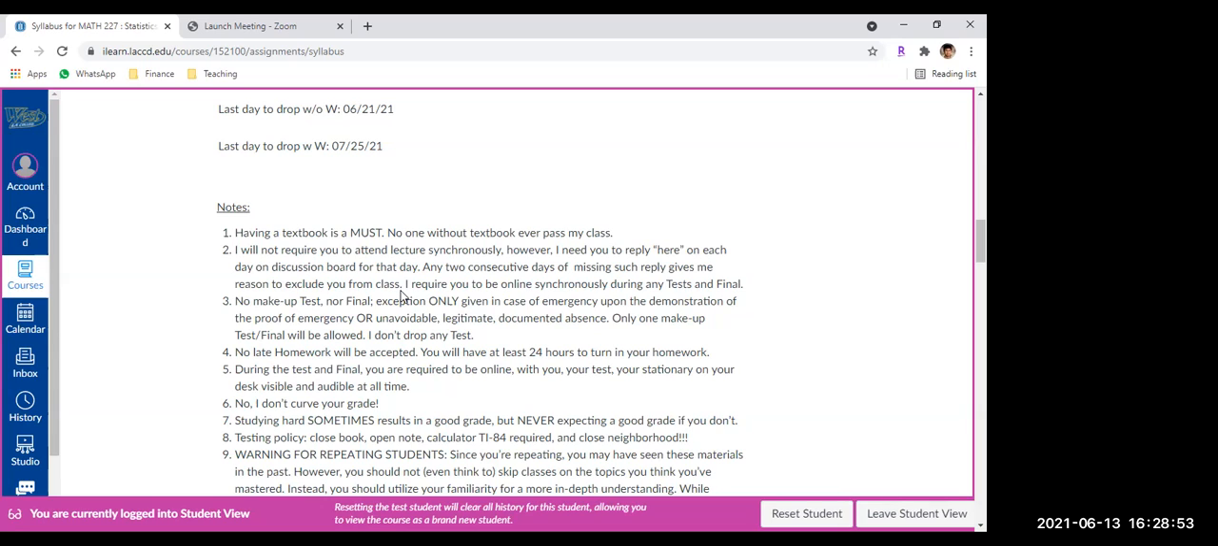Okay, but if I have that reason and all of a sudden you don't also take the test after you miss those days, then I have reason to drop you. Okay, no makeup test or final except for a legitimate reason. I actually will not ask you. If you need a makeup test, just let me know. Okay, but only one makeup test provided. I don't drop any tests. Okay, in other words, I need you to be serious with this class all the way.